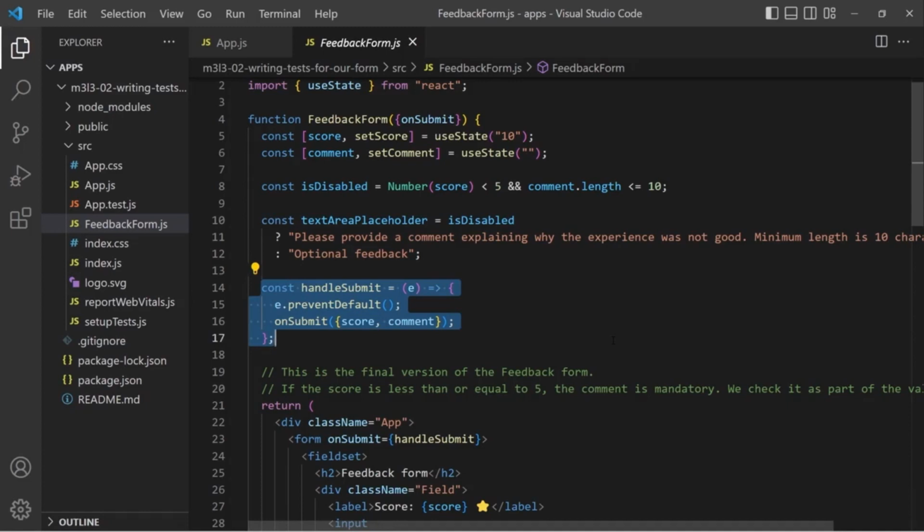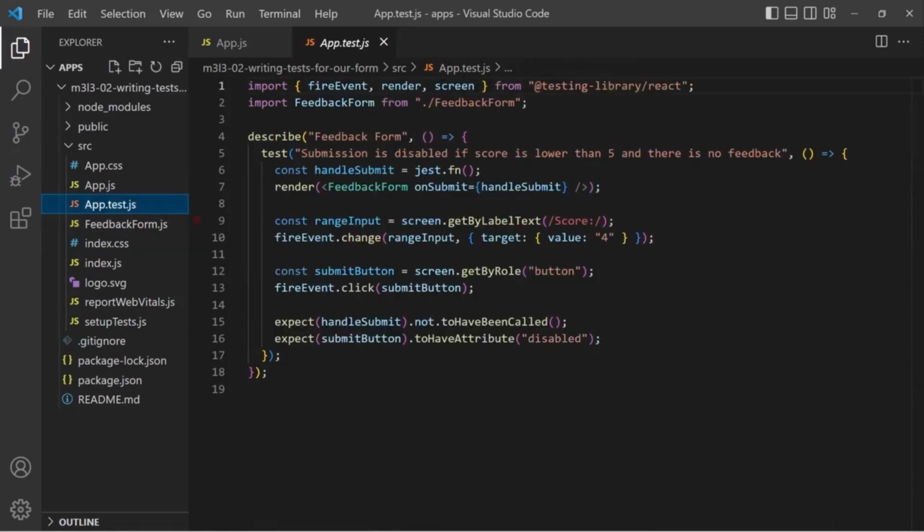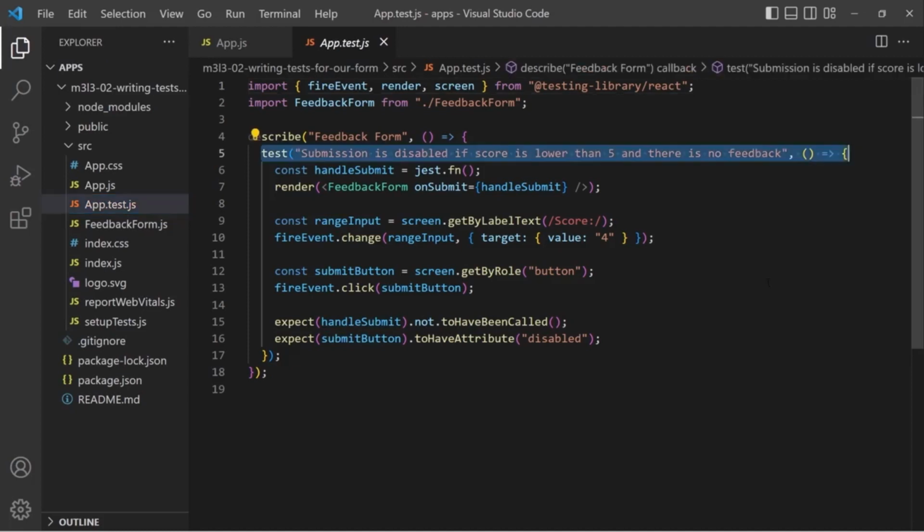The convention for tests is to create them inside a file that has the .test extension. That way, Jest, the test runner, is able to pick them up automatically when you run the test command in your terminal. As I have already written a test scenario, I will now walk you through each line of code so that you understand how the test is structured step by step.